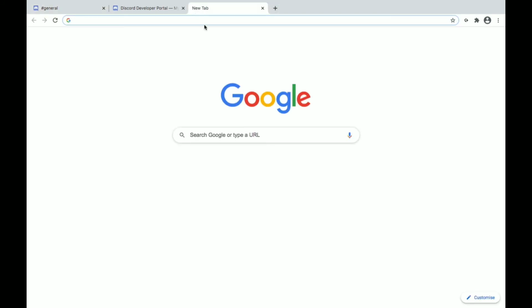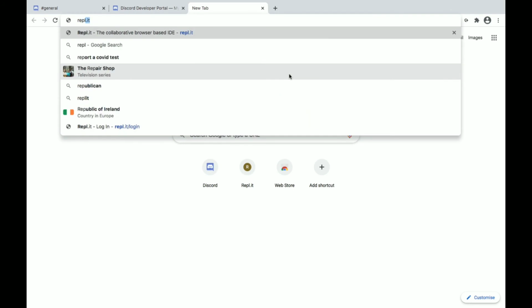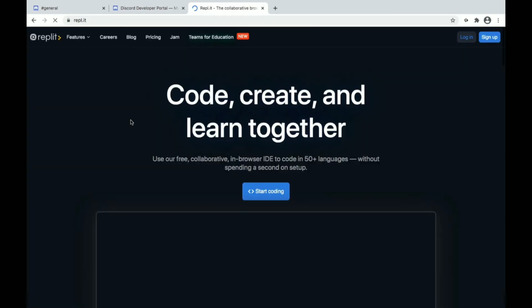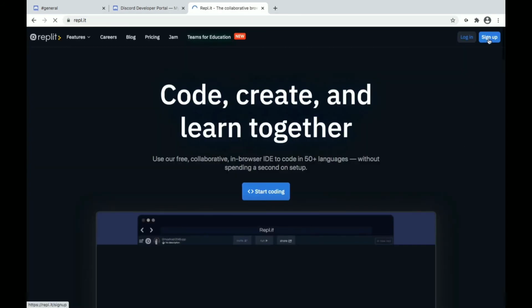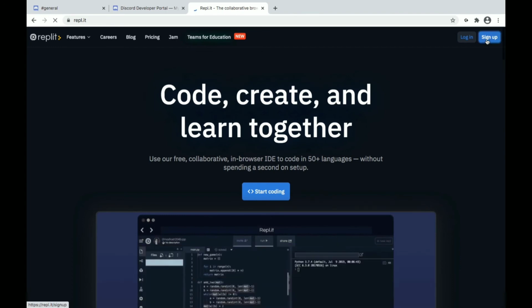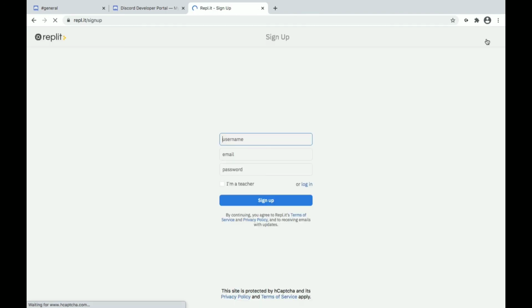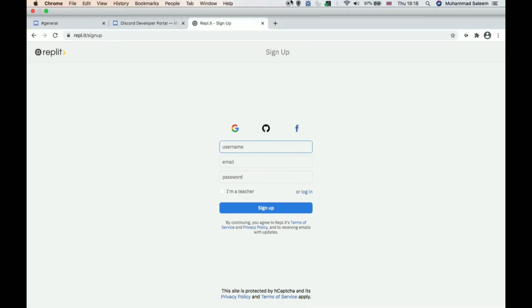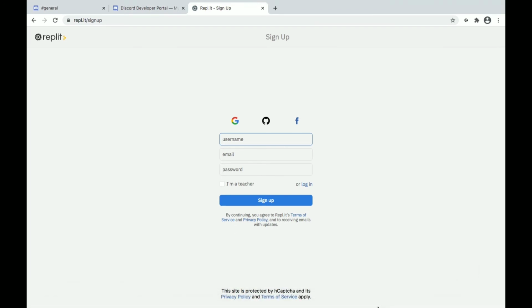So if I go to REPL.it, as you can see, I need to sign up since I don't have an account. You can quickly just sign up. It's free to use, no need for money. Let me quickly pause this. Where's the pause button? One second.